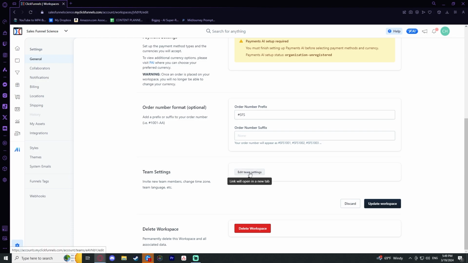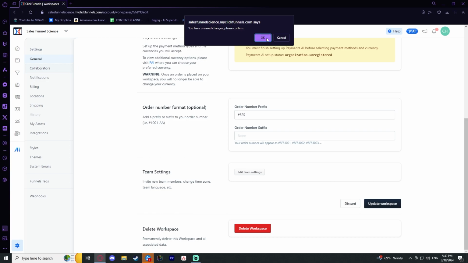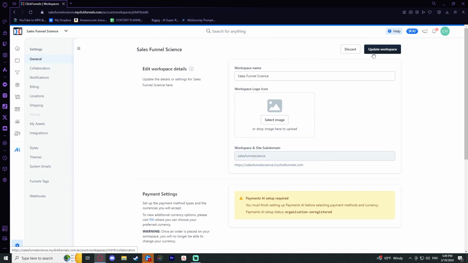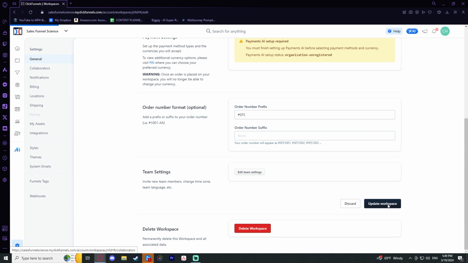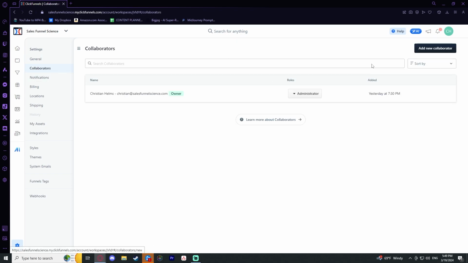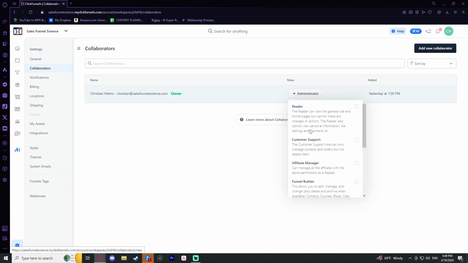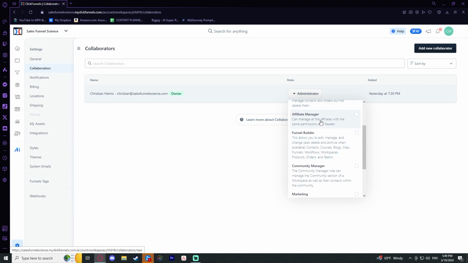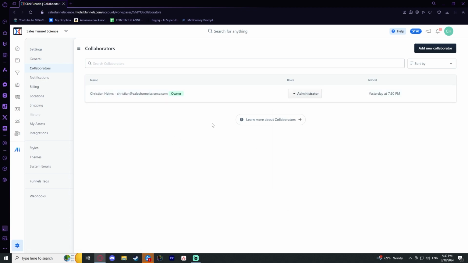You can edit team settings, so that would allow you to bring people on, invite people, what they're able to do, and all of that stuff, which kind of brings us to the next section, which is our collaborators. Oh, let me scroll up and click Update Workspace, and it's right there too. Perfect. So if we come down here to collaborators, this is where you can, again, add new people. You can also add their roles in here and what they do. And then I believe beyond this, if I make somebody an affiliate manager, I think I can also come in there and set what they can and can't see.